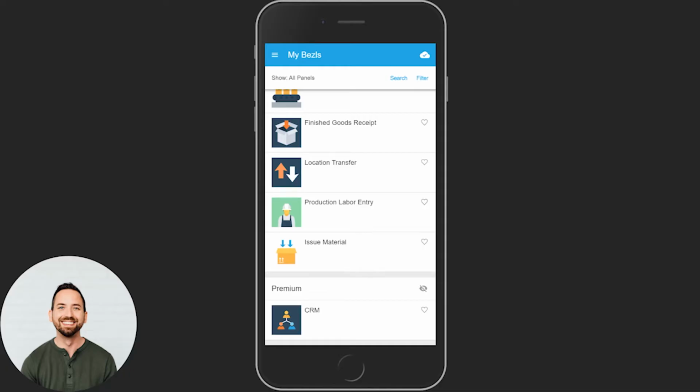I'm one of the founders here at Bezlio, and today I wanted to go through one of our premium solutions for Epicor ERP, which is our CRM module. So this is a fully customizable mobile interface, which is combining data from the Epicor ERP and the Epicor CRM module. And it works whether you have an on-prem or a cloud deployment, and it works either inside your network or if your salespeople are on the road.